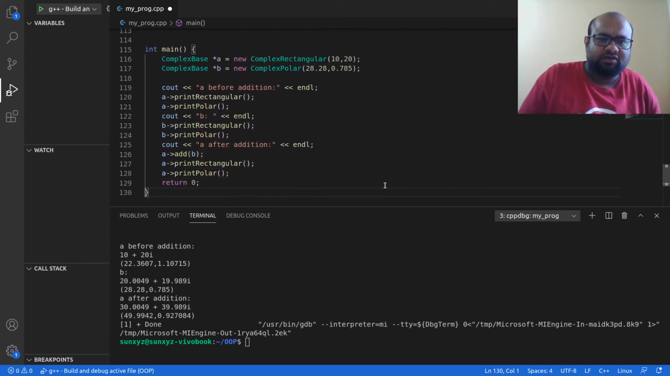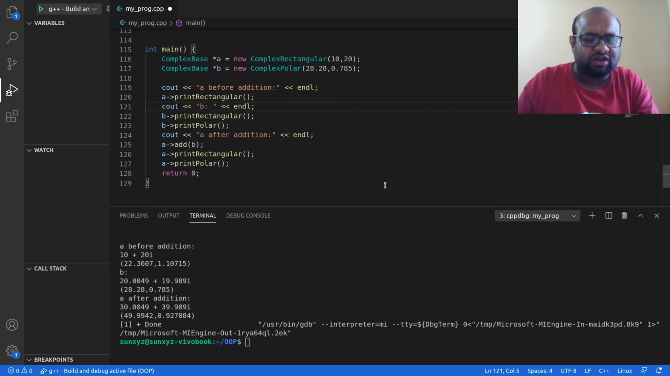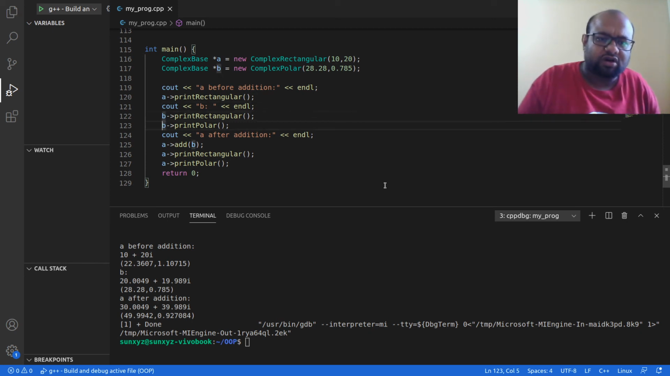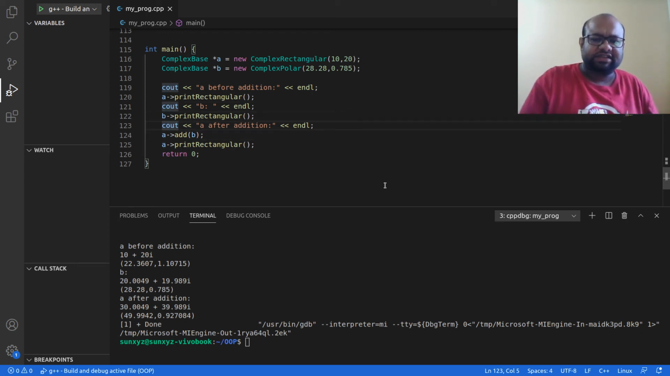So now I have done lots of things. Let me now print things. All these complex numbers, whether I create them in polar or rectangular, I can print in polar and rectangular both. Let me print in rectangular, because that is more intuitive for me. So A after addition is this.